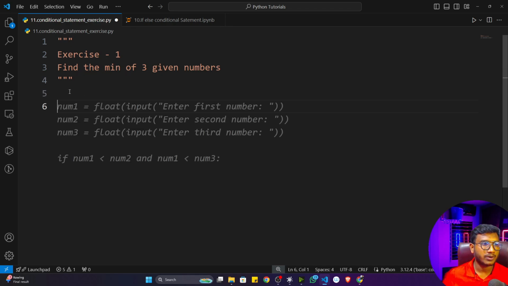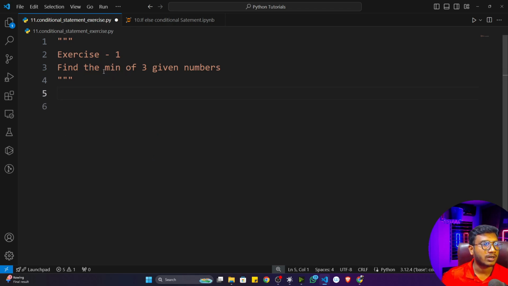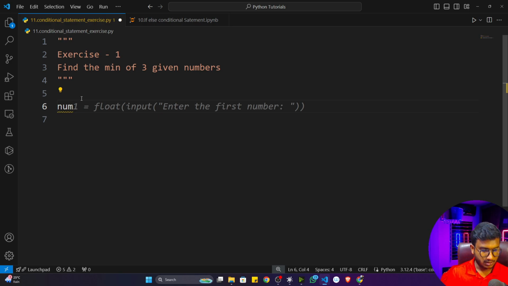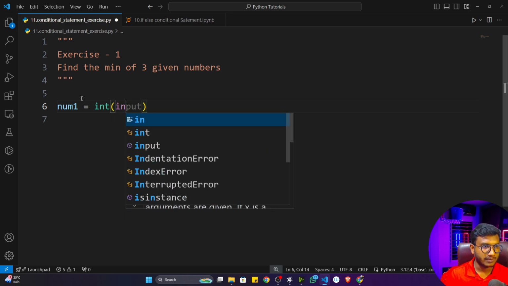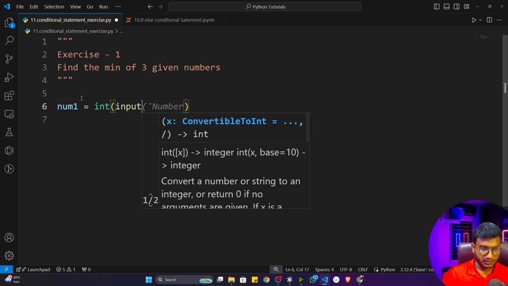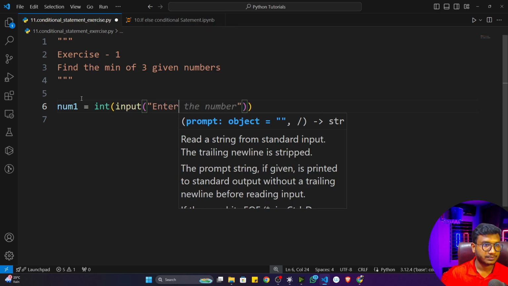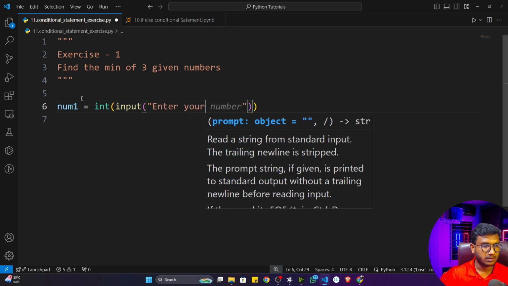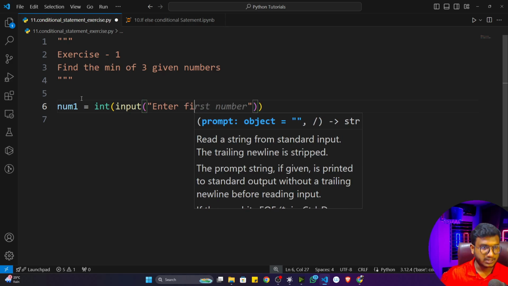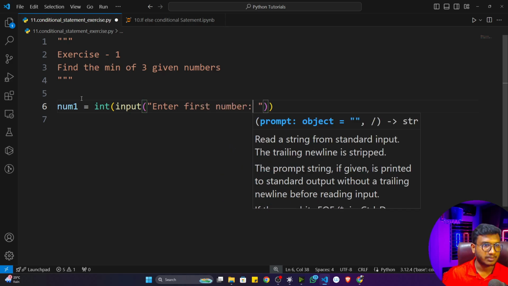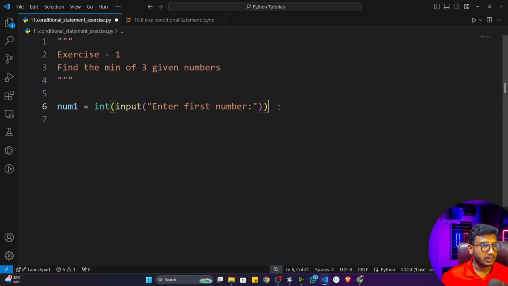So how to write this particular program? First of all, I have to take the input from the user, like 3 numbers the user will provide. So let's take the input. Let's say num1 is equal to, I want to take integer numbers only, so I'll convert everything into integer. So input, and inside that I'll write a message: enter first number.